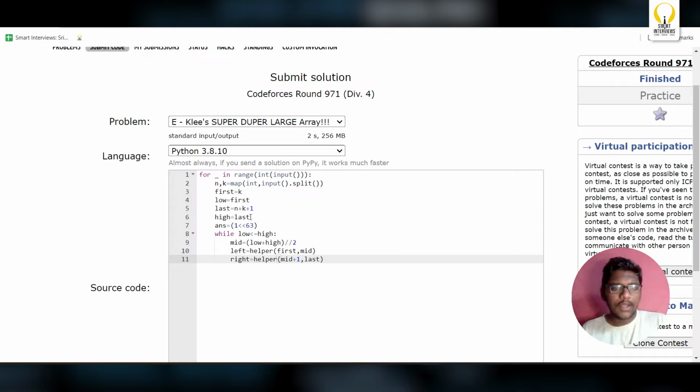And now we have the left part sum, we have the right part sum. We'll just update the answer equal to the minimum of answer, comma, absolute of left minus right. Okay, now we have the absolute sum and we have updated the answer, and now we have to search accordingly.